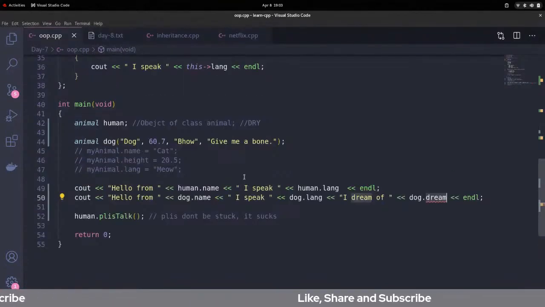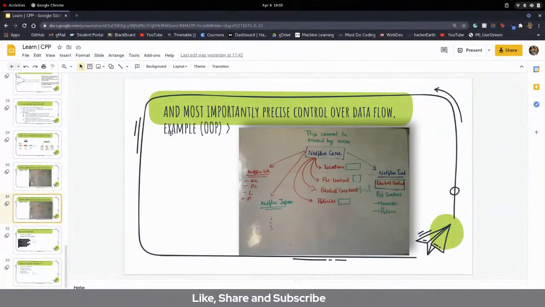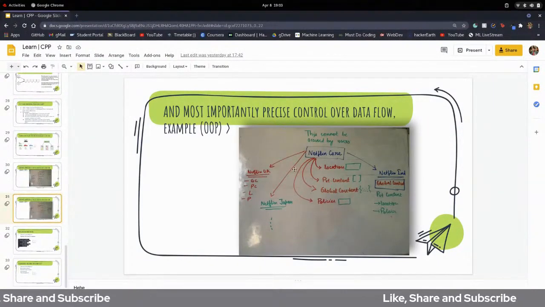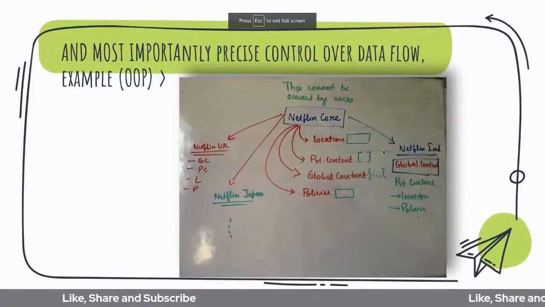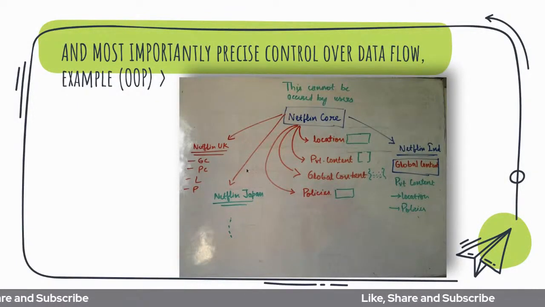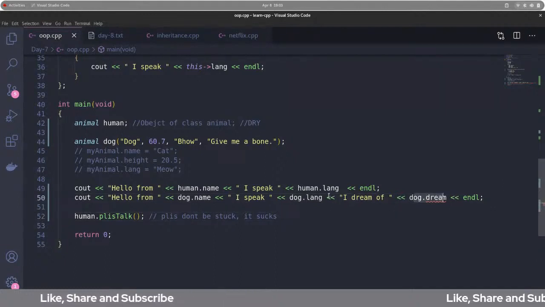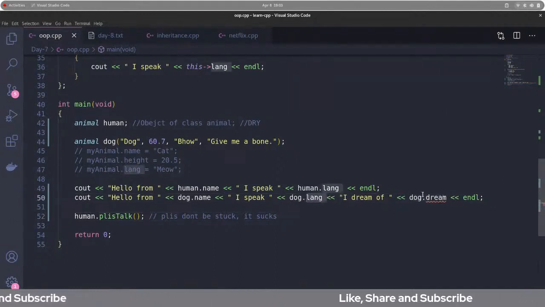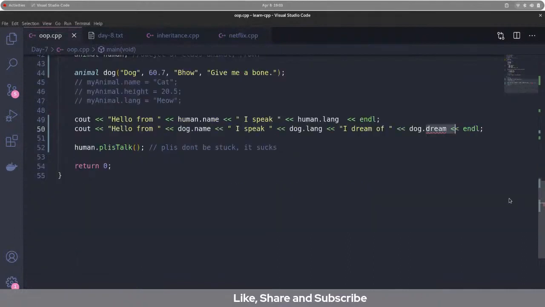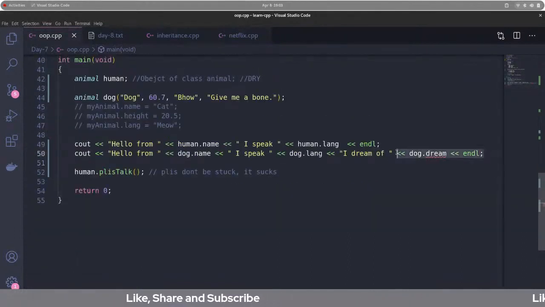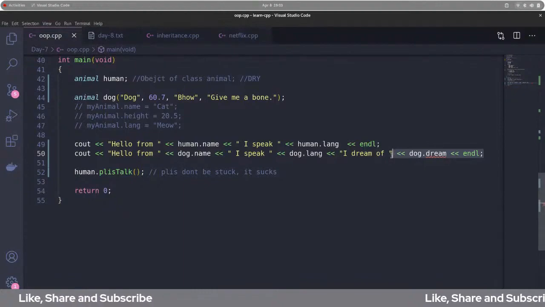So this is what I was trying to explain in the slide. Most importantly, you have precise control over data flow. In Netflix Core, we had some private content inside different objects. Netflix India had some private content, Netflix Japan had some private content, and with OOPS, you can selectively allow some things to be accessible, and some things can be kept private, and this is how you restrict data flow. And this is one of the most precious advantages of object-oriented programming.